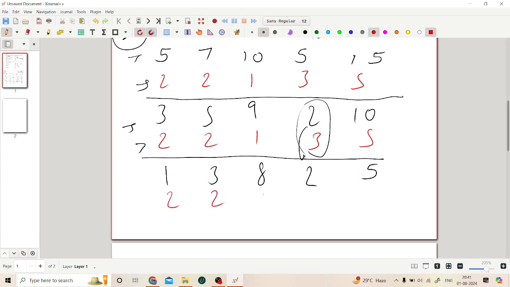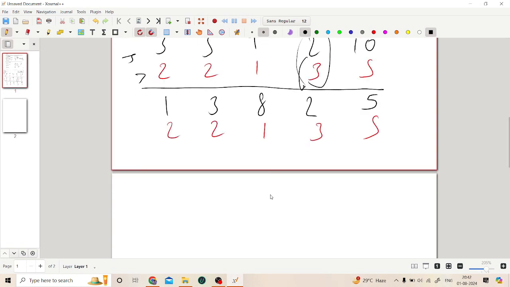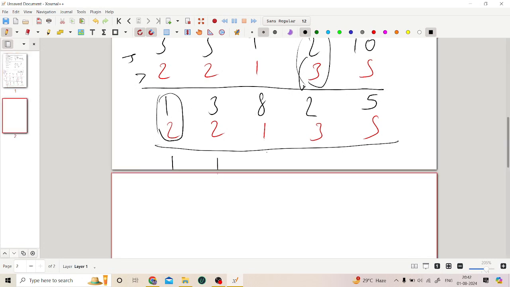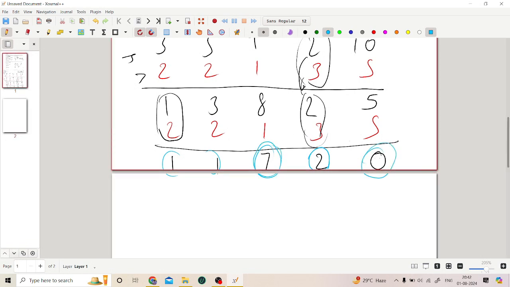Let's do this again. This time, see, here also the condition is false. So 1 will come as it is, 1. Here 7. See this? It's repeated. 2 and it's 0. We can clearly see that this won't change now. This and this will also not change. Only this will change.